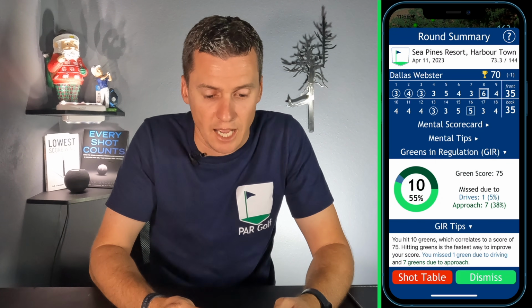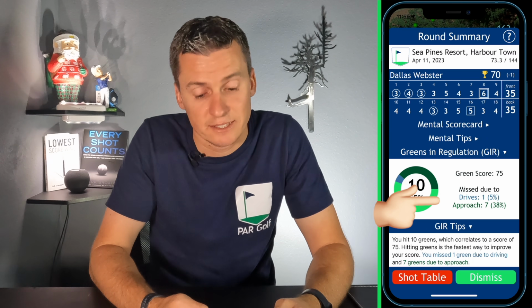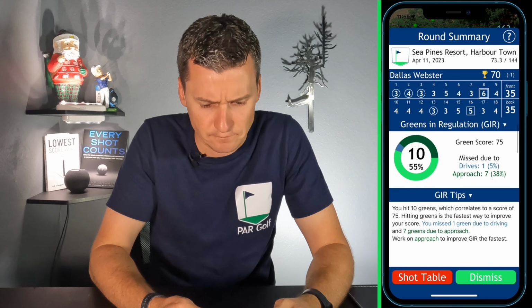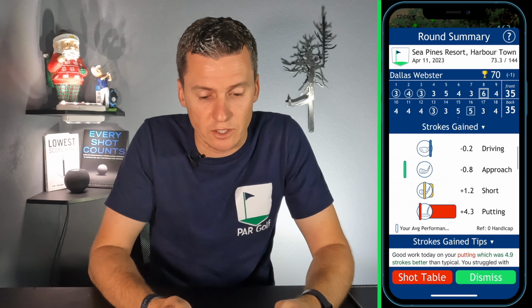I did set the course record in simulator mode in Par Golf. I hit 10 greens. I missed 7 greens due to approach shots and only 1 green due to drives. A little bit more details lower in the round summary. From a strokes gain perspective, this was a good day for me. I only lost 0.2 strokes to a scratch handicap. This was a short, tight golf course. That's a very good result.